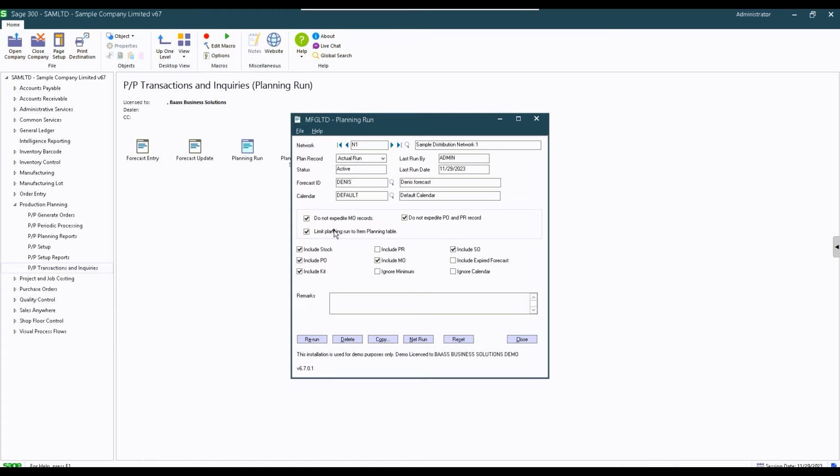And in here, we have options as far as what we want to include. Do we want to expedite MOs? If I have runs or manufacturing orders on the floor or released already, perhaps instead of generating a new one, I want to go in and update the ones that I actually have released and say, you know what, manufacture more because I just got new orders that came in. Do not expedite POs and PRs, right?